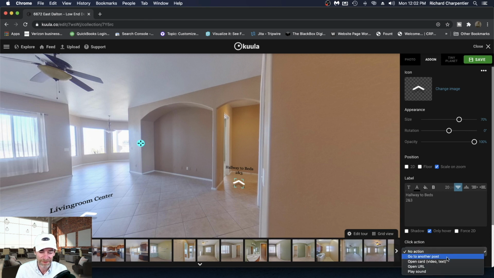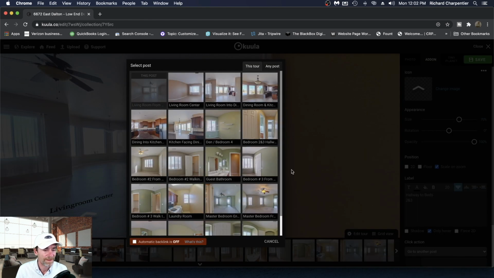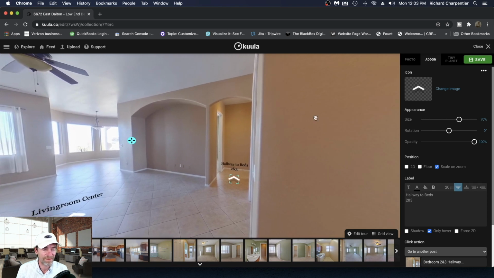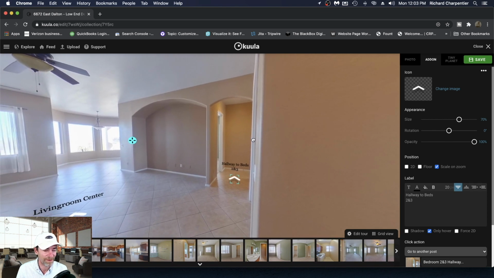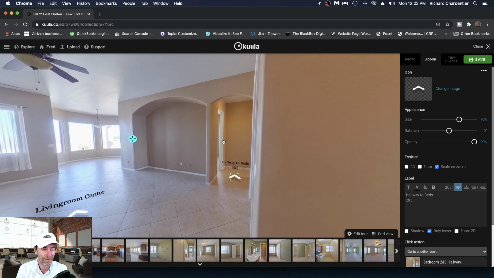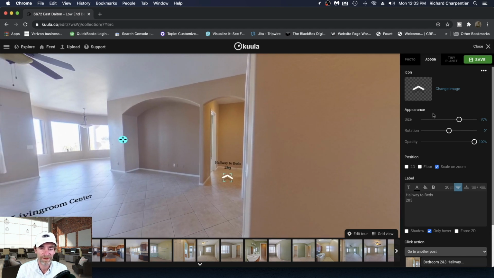I'm going to go down to go to another post, and then we'll wait to see. There we go. I labeled bedroom 2 and 3 hallway, so we'll select that one right there. And when people navigate in this direction, it's getting them into the hallway. Since we've got part of this cut off here and we don't have visibility to everything else going on in the hallway, I'm only going to put one more item over here to be able to click through.